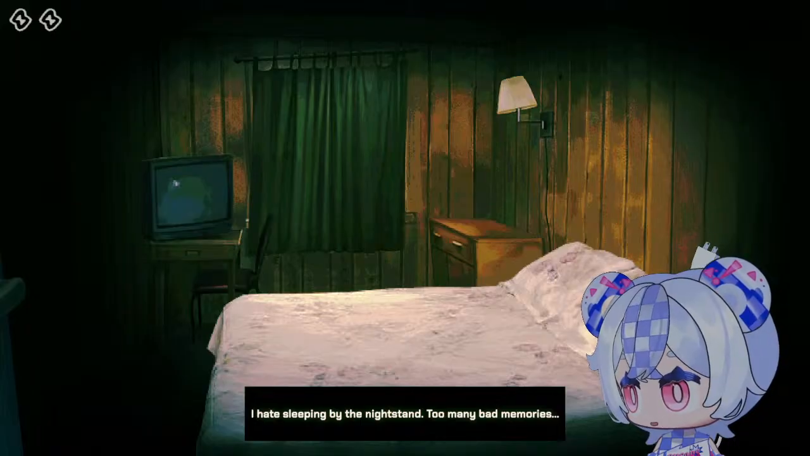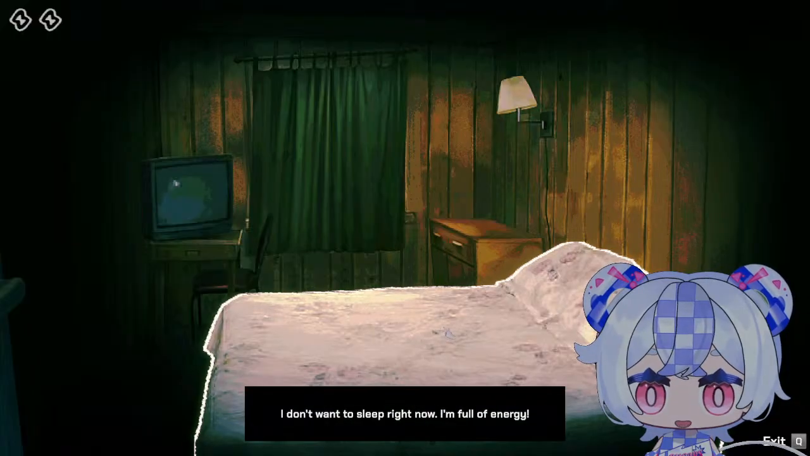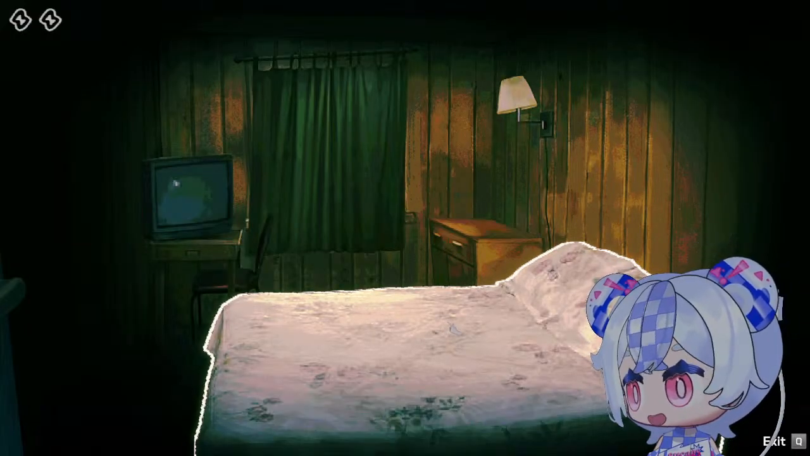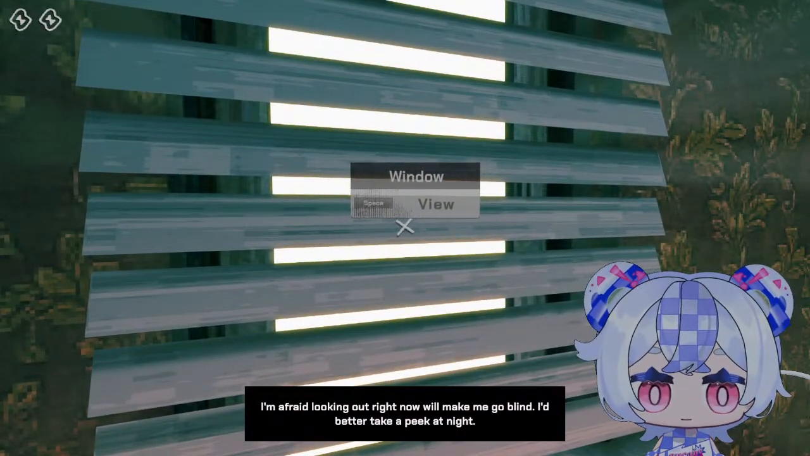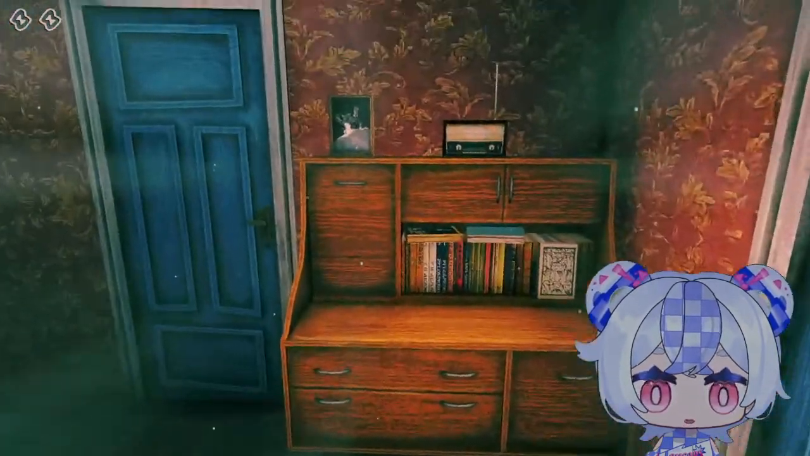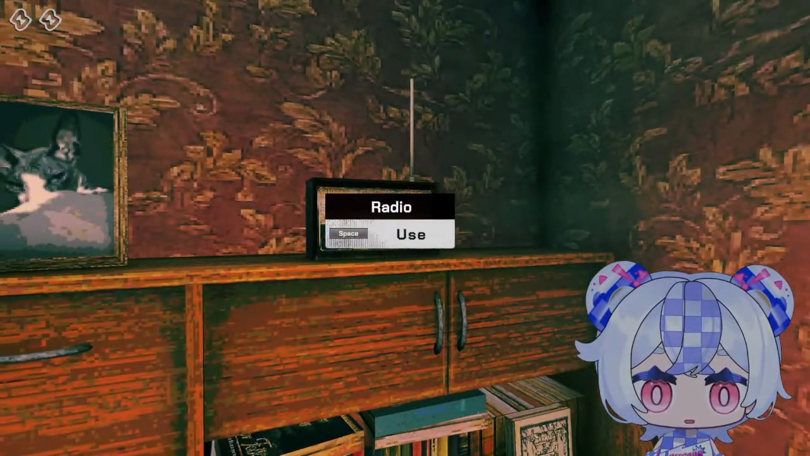Give me one second. I had to pull up something. Sorry. Okay. Can I sleep? What if I don't want to face any of this? It's fine. I'm afraid looking out right now will make me go blind. I better take a peek at night. Okay, so it's too bright to look outside. We do only get one save, so that sucks.